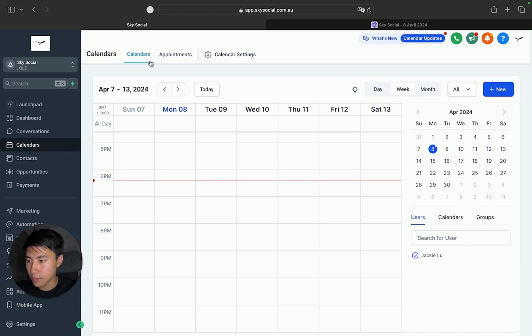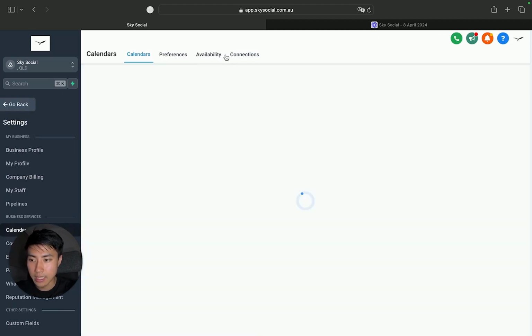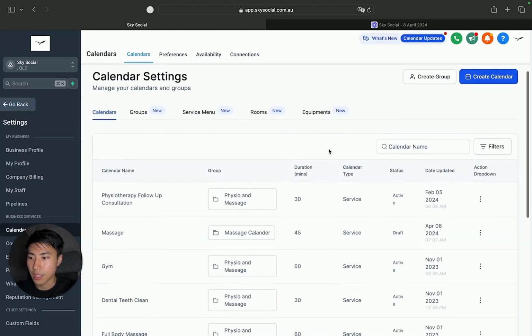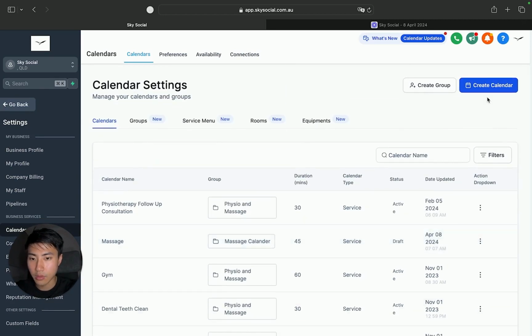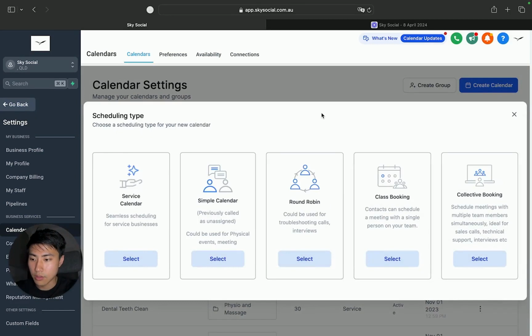So we're in Gohighlevel, now in my sub account of Sky Social, and I've simply just pressed calendars. After you press calendars, you wanna go into calendar settings. And in here, you can select whichever calendar you have currently. Now you can select a current calendar or you can go create a new one. Now let's just go create a new one.